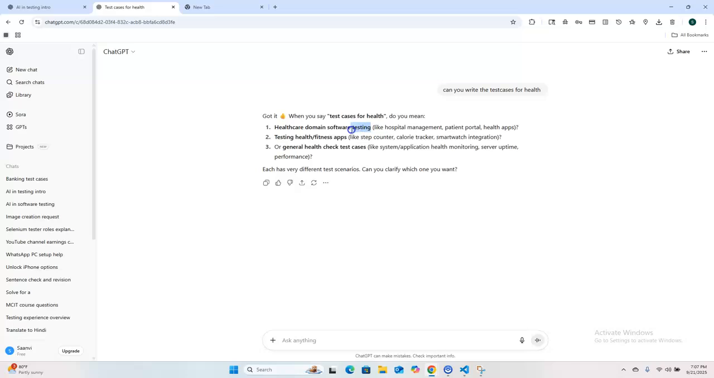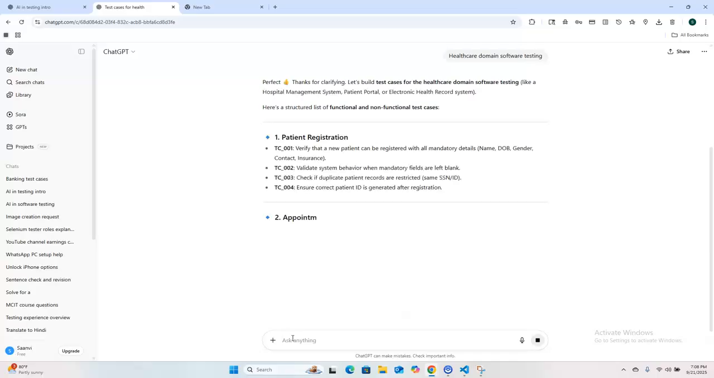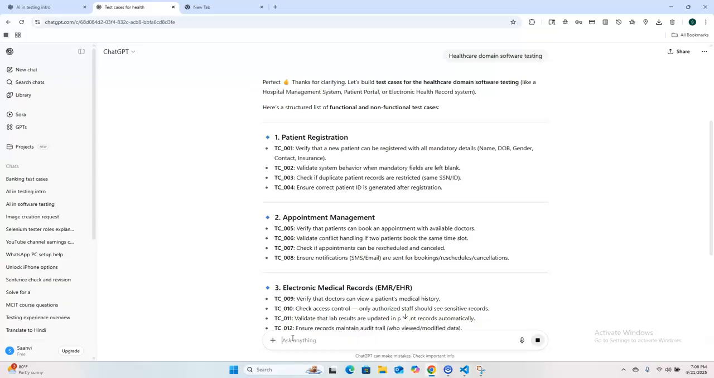So that's the beauty of AI. I'll just take this one, Control C, and paste it here, and let's see. Now it starts giving you the exact test cases, how you can write. So it gives you test cases one by one. As per your requirement, you can go ahead and write the prompt. So prompting is very important. Based on the prompting, it will give you the response, right?